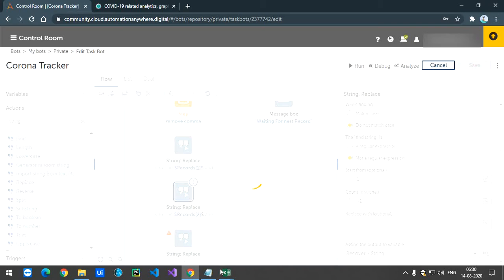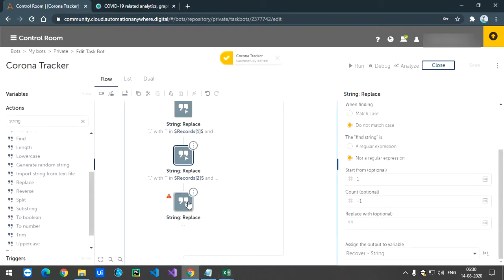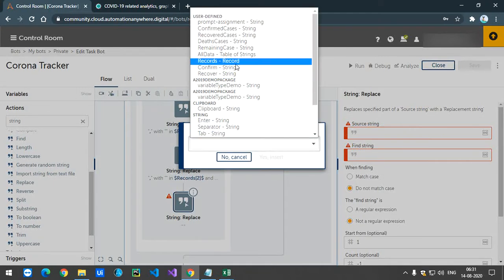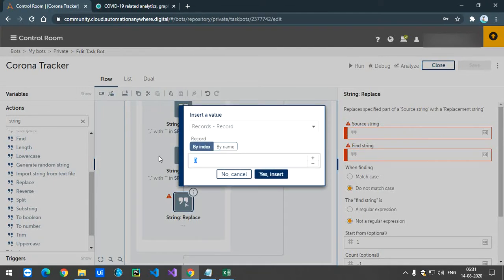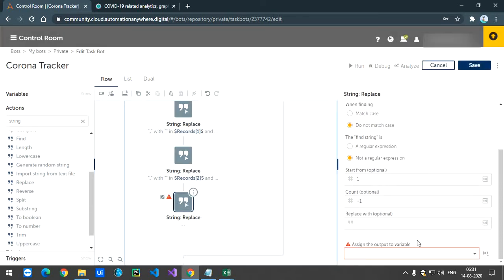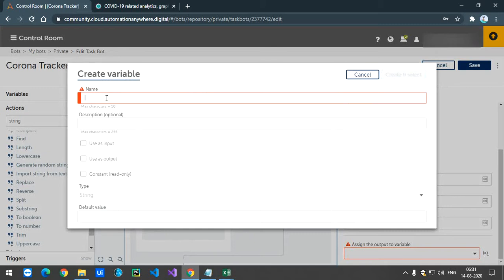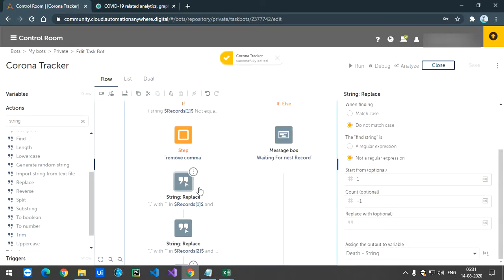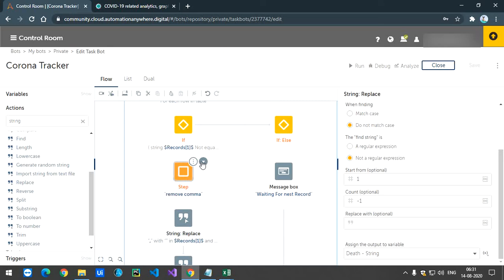Okay, I'll store this, I'll save this. Then for the last record, which is the third column, find comma and replace with nothing and store it in the deaths variable. Let me just make the first letter capital. Okay, I'll store this one again. Now remove comma is done.